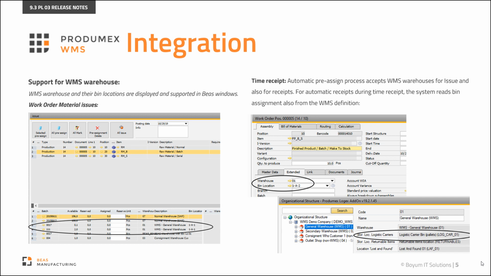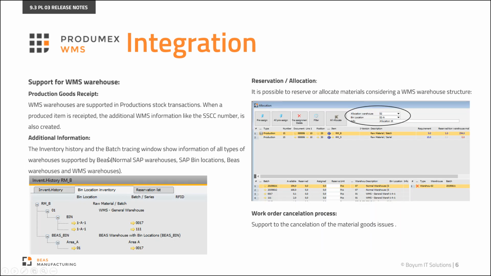In the time receipt functionality, the automatic pre-assigned process accepts WMS warehouses for issue and also for receipts. For automatic receipts during time receipt, the system reads bin assignment also from the WMS definition. WMS warehouses are now supported in production stock transactions. When a produced item is receipted, the additional WMS information, like the SSCC number, is also created. You can also reserve or allocate materials considering a WMS warehouse structure, as shown in the right image, and cancel material goods issues in work orders.